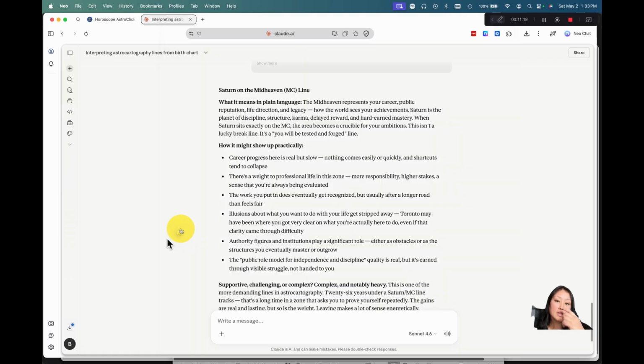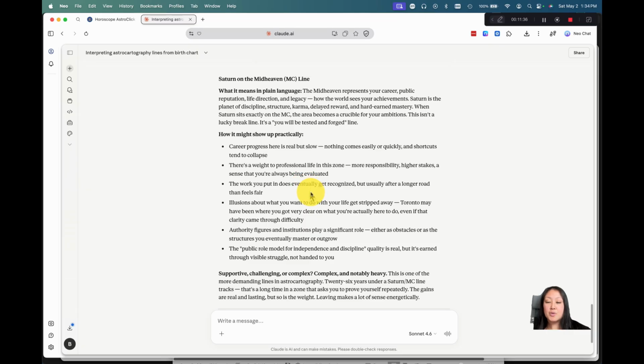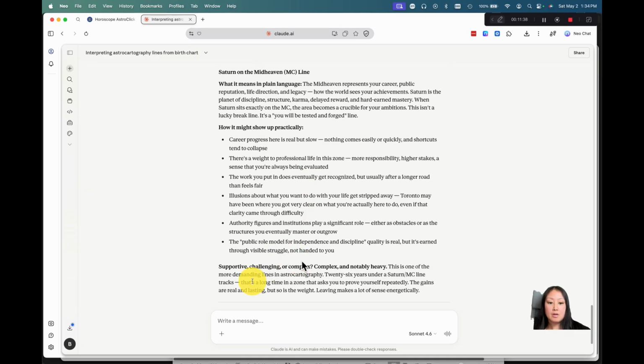So it's interesting that the Saturn is going through the GTA because my life when I was living there has been actually everything that this describes. So it's like you're striving, but you're not moving forward. That's basically what I've experienced there. Yes, exactly. Ask you to prove yourself repeatedly.